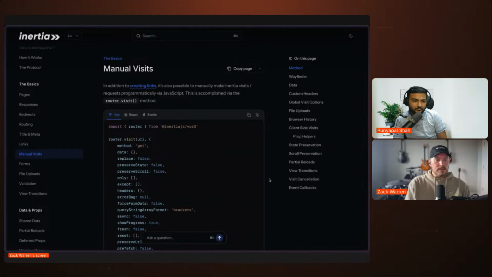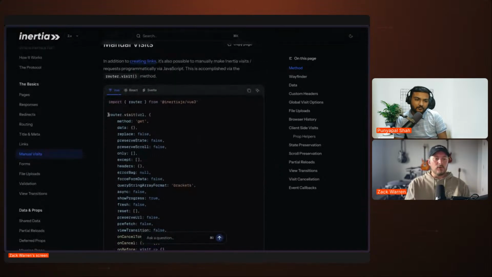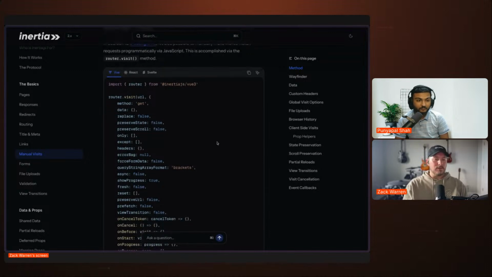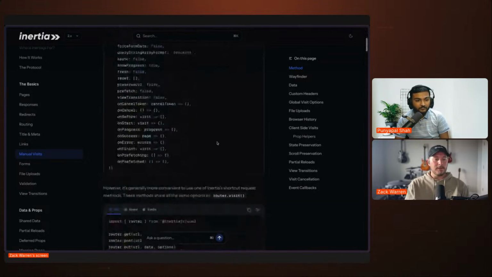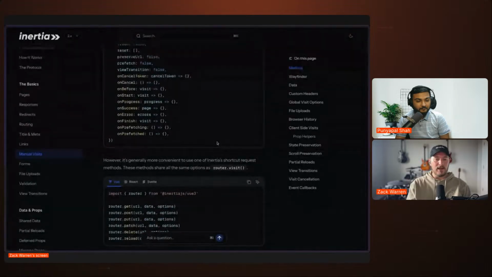Manual visits. In addition to creating links, it's also possible to manually make Inertia visits, requests programmatically via JavaScript. This is accomplished via the router.visit method. So yeah, this is really the only time that you typically directly interact with Inertia. You pull in the router and use it somewhere in a method or something like that. But otherwise, Inertia is very out of the way.